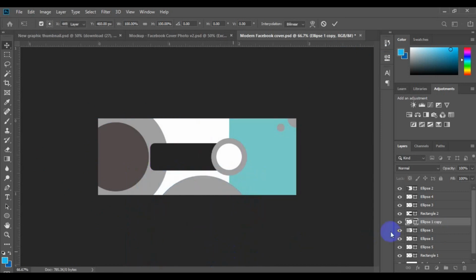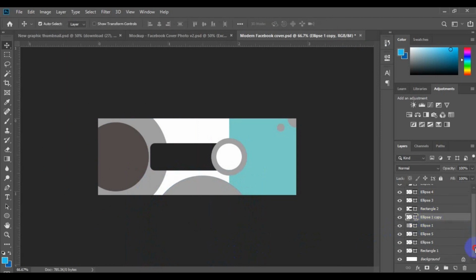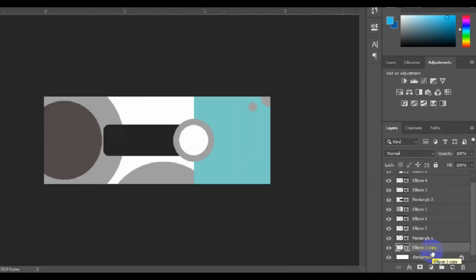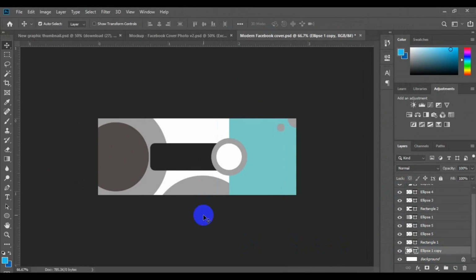Then we need to take it into the background layer. So we have to look for the background layer. We have to drag from the top right here, then drag it to the background layer. That is where I need this particular shape. So you can see it has been in the background layer. Then we can just try as much as possible and drag it to the top a little bit.